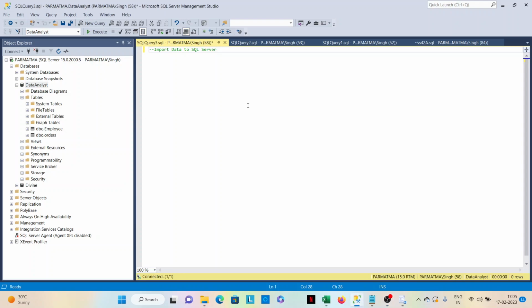So basically, this is how to import data into SQL Server. There are a lot of options available in the market. You can use ETL to even scripting. There are a variety of ways to import data into SQL Server and vice versa. But this is the simplest way to import data.